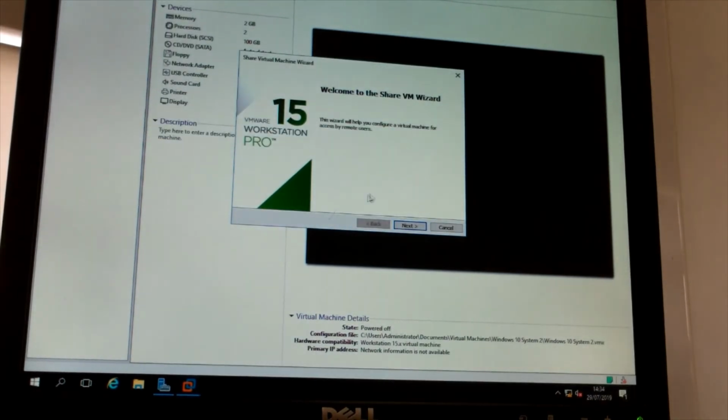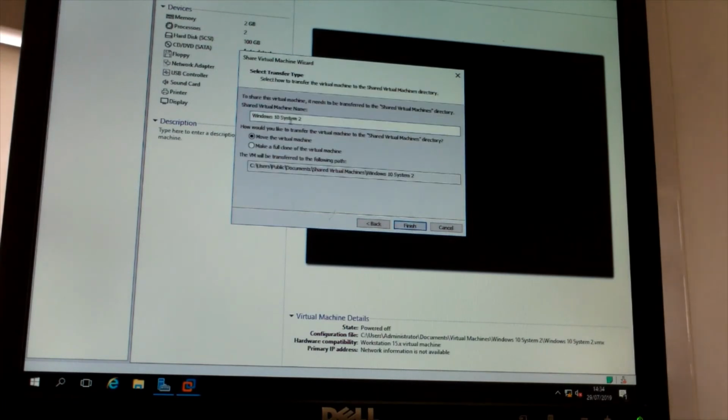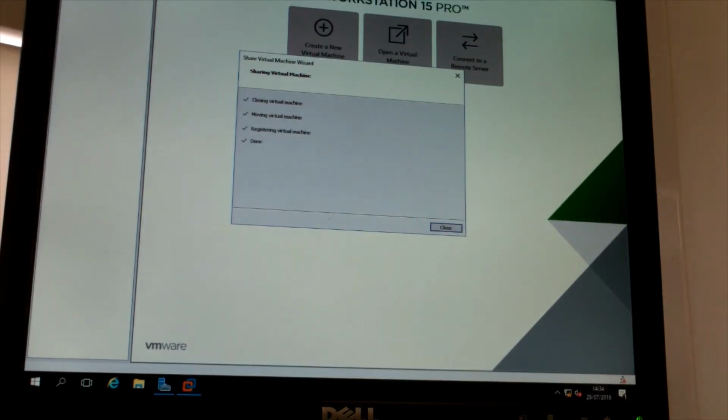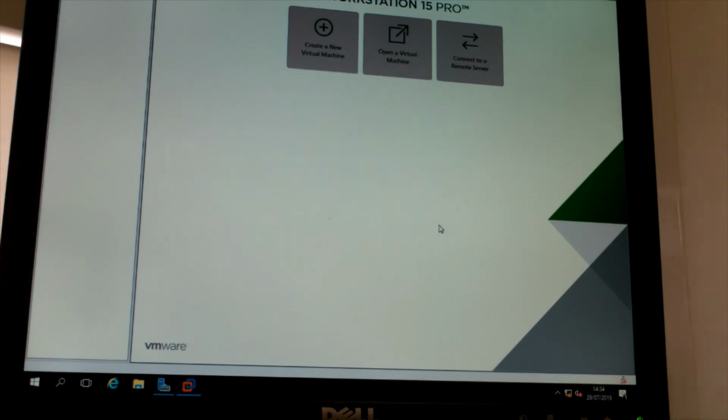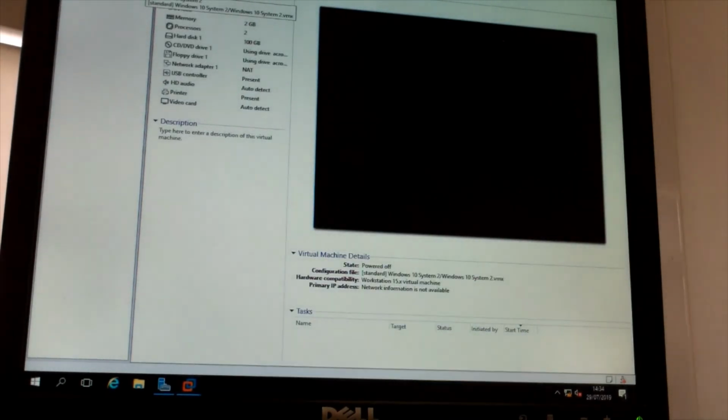So now I go for a sharing wizard because I want to share it with the other systems. So I go next. I'm going to keep the name Windows 10 System 2. That's fine. I want to move the virtual machine. I don't want to make a clone. I want to move it to a shared partition. So I go finish. At the moment it was up here, but then it knocks it down to shared. So if I go close, it's now in a shared location.